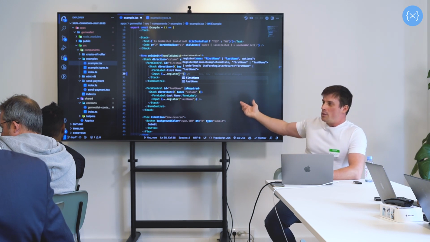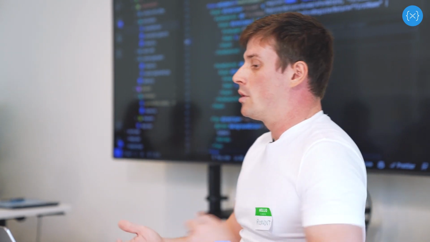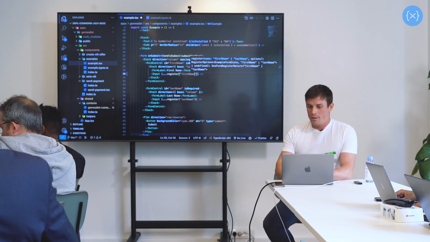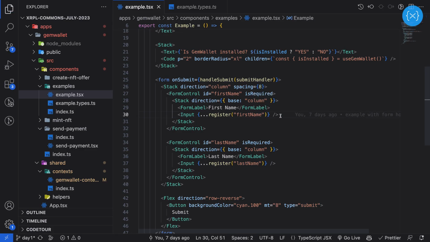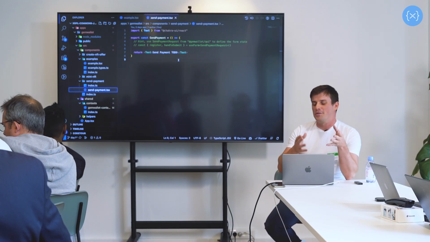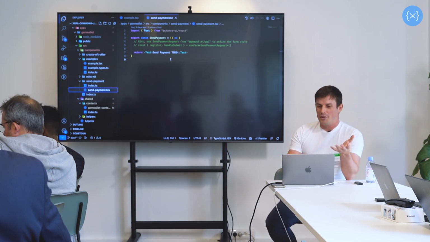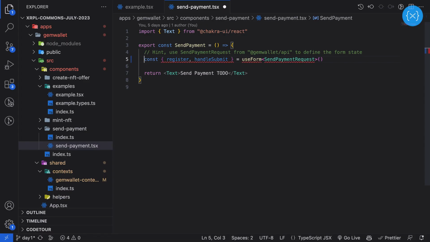So what we'll need to do for the send payment is use, I think, the payment request type provided by GemWallet API that will give us amount, destination, source tag, and others. Then we'll see what we can have. All good? All right, so now let's go to send payment. And again, here the goal is not to be nice, so if your application is not very beautiful, it's fine. What we want is to have something functional working, okay? So let's start by using useForm.